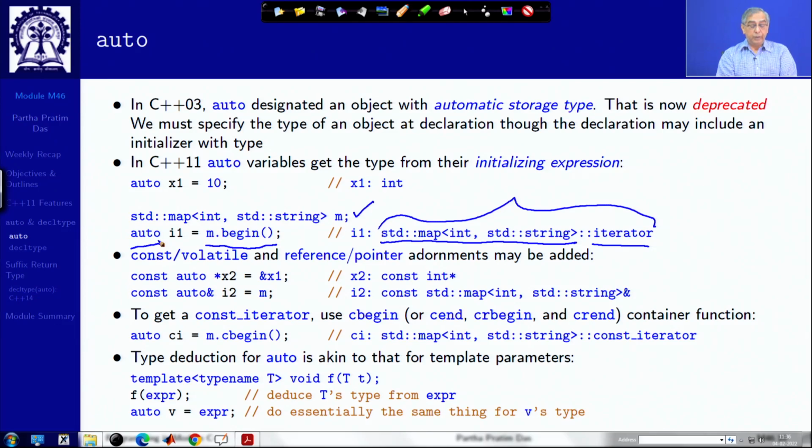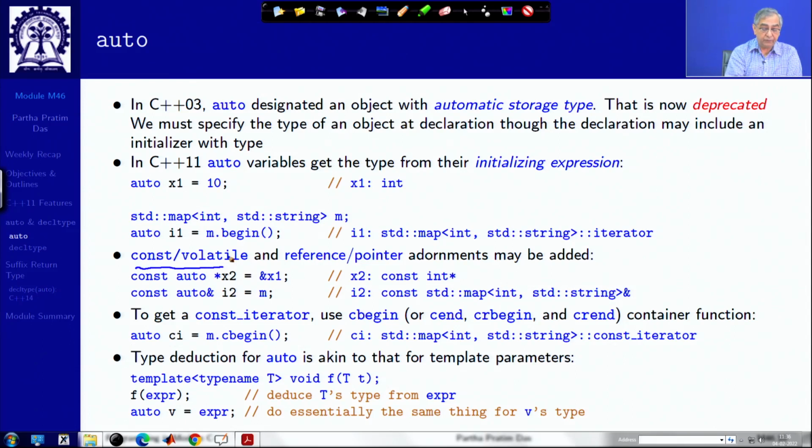So, what you can do is simply write auto for this. You are writing m.begin, and m.begin returns an iterator. So, the type of m.begin is the iterator of the map type that you have given here, and the compiler will deduce the entire type expression on the right from this auto. So, that is a big convenience to really have. You can also have constant and volatile or reference or pointer adornments that you may add.